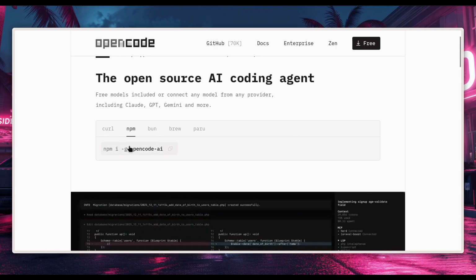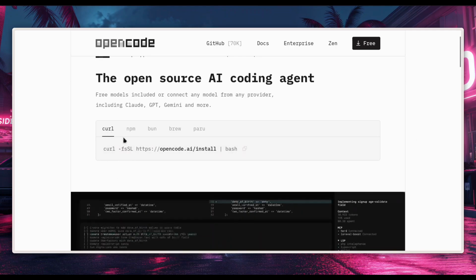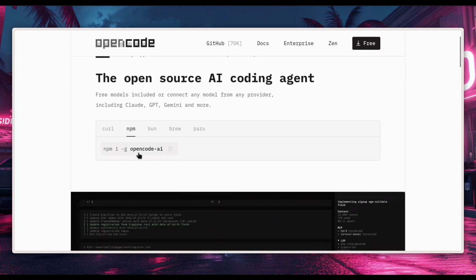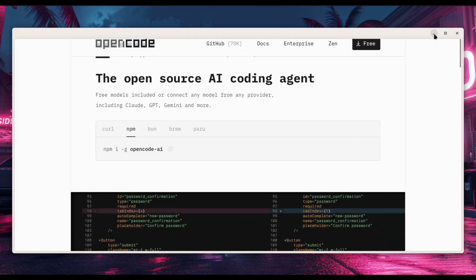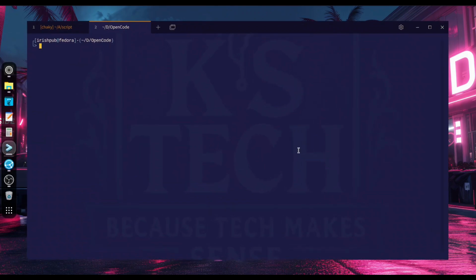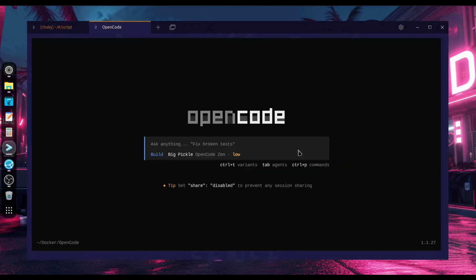So you have multiple options in here. You can use curl. I used npm, and this option must be run with sudo. So now I'm going to open my terminal so you can see how it works. I'm just going to run OpenCode, and we are in.